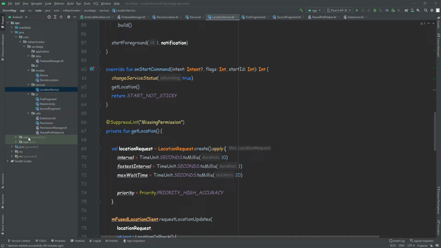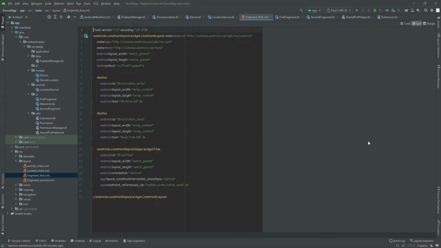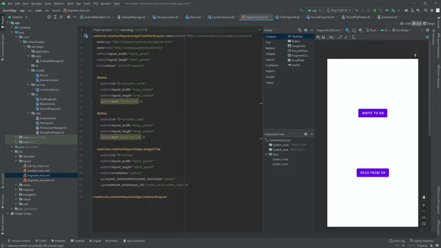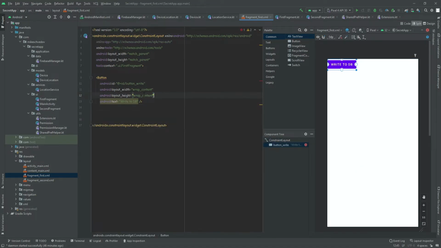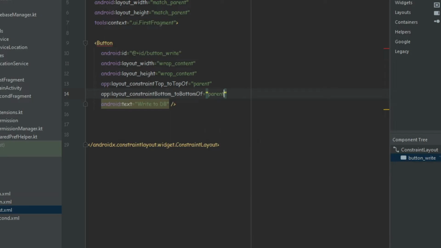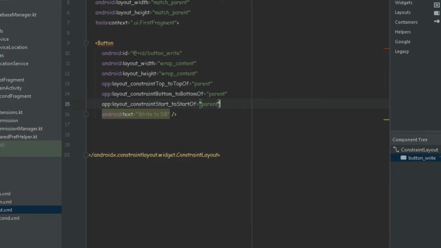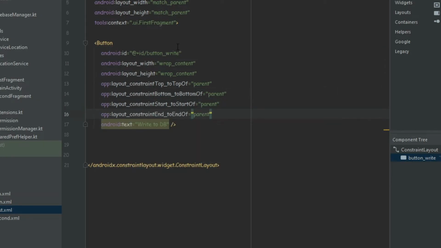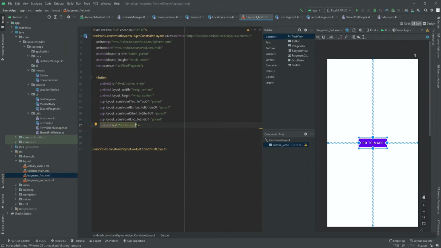Okay, so now we will go to the layout of our first fragment, and we can delete this button and this flow, and we want to constrain this. So this is just a way to get to the second fragment.